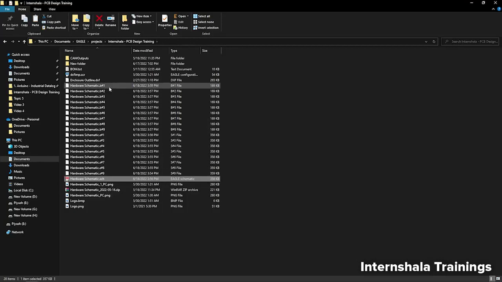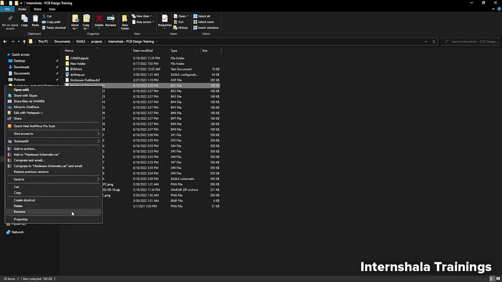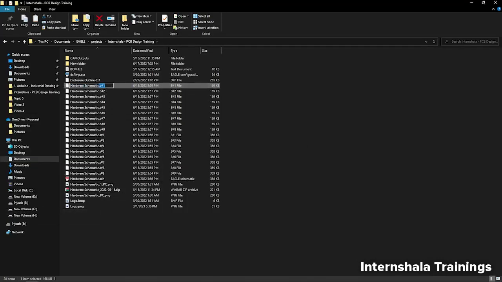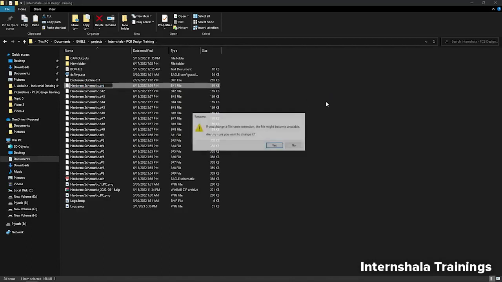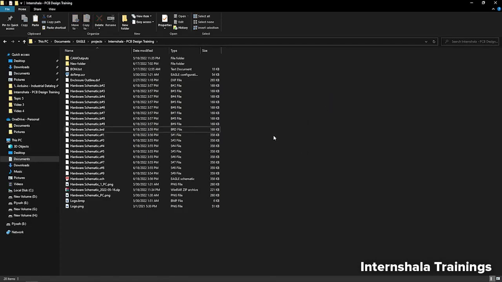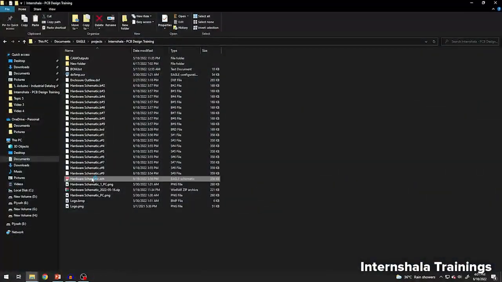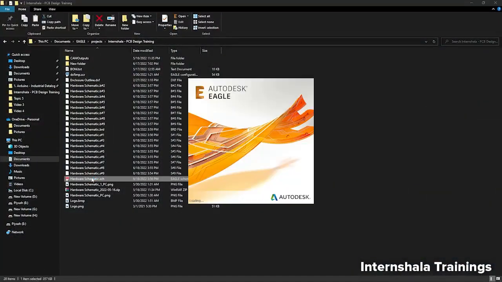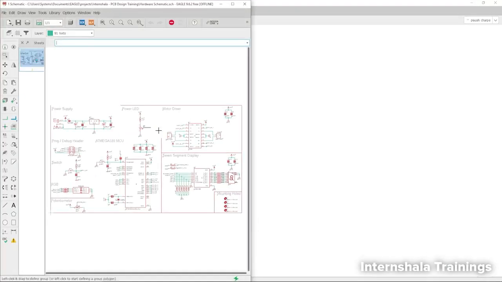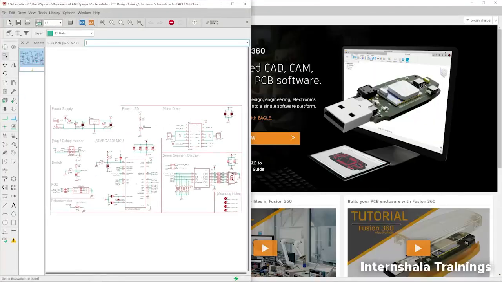Now here this was the last backup file. So I will rename this one, and I will write here BRD. This is the extension for the board file, and after that I will click on yes. And here we just have to close the software. Let me open the schematic file now, and you will observe that this schematic file is going to have the same changes that we made last time.